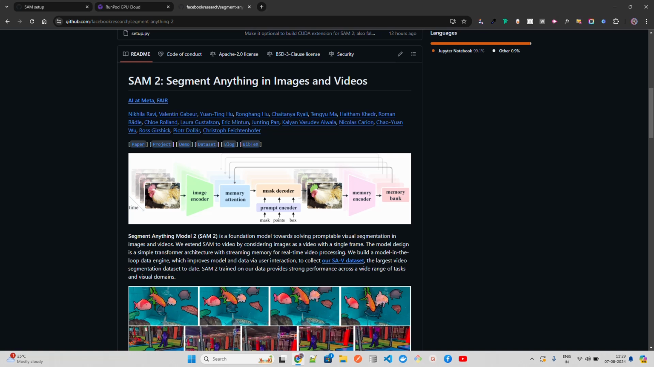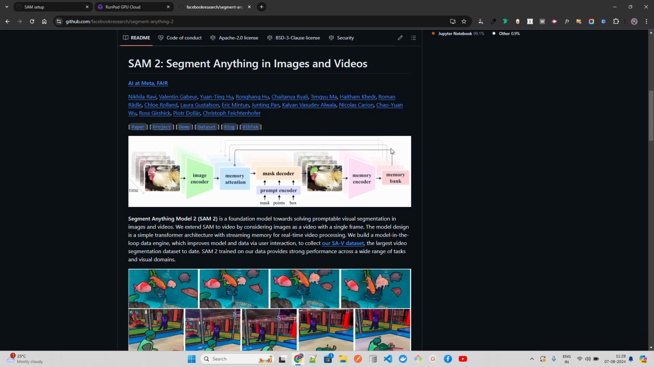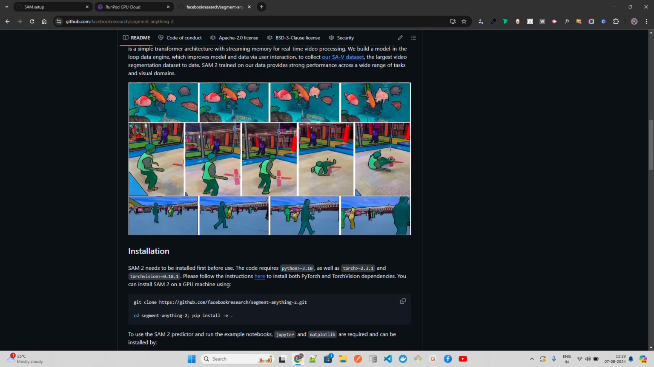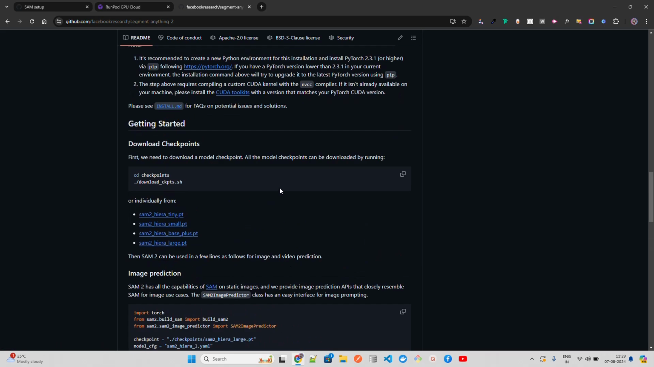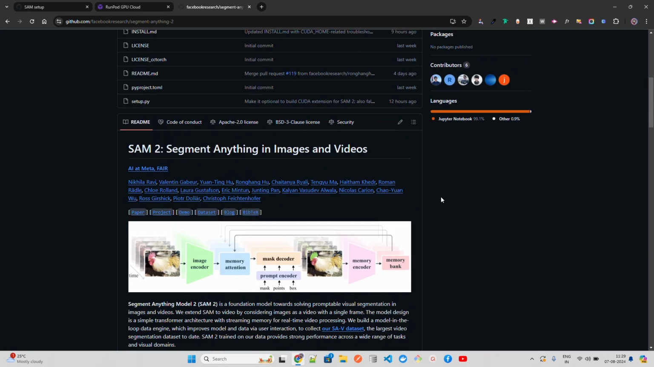The key features, that they also explain if you come down. They have a research paper on this. You can read that. They have also shown how you can use it. Now, my plan is to show you how you can use it on a GPU. I'm going to use RunPod to spin up a GPU and then show you how you can do it. Some of the key features are a unified segmentation.